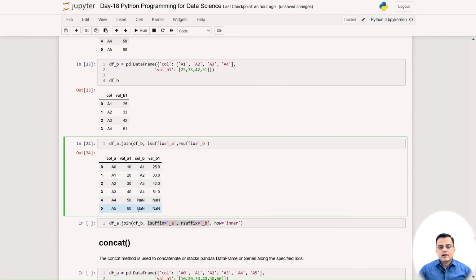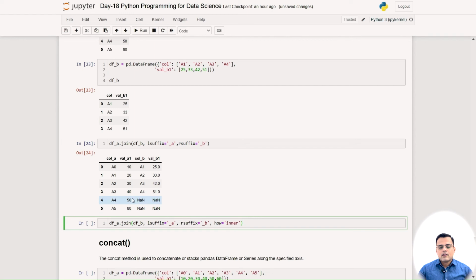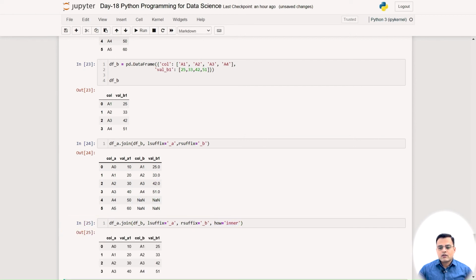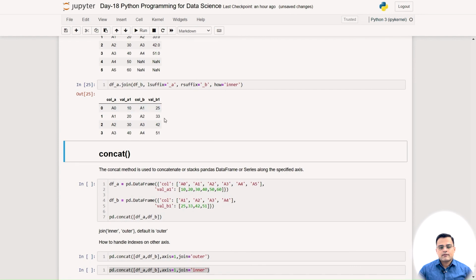Both the data sets are combined based on the common indexes. So 0, 1, 2, 3, 4 is combined based on the common indexes, and wherever data is not present, it is null. Now let's say I want to take only common indexes. I don't want to include null values. Then you can use something called inner. Inner is somewhat similar to the inner join we have, like this. So here you get the common index values, and the two data frames are joined.